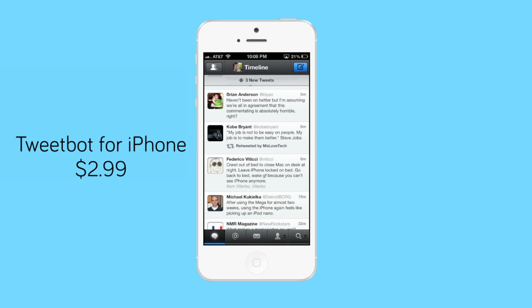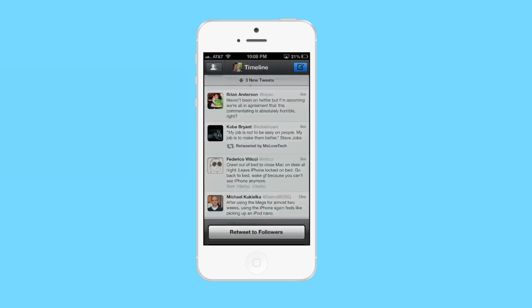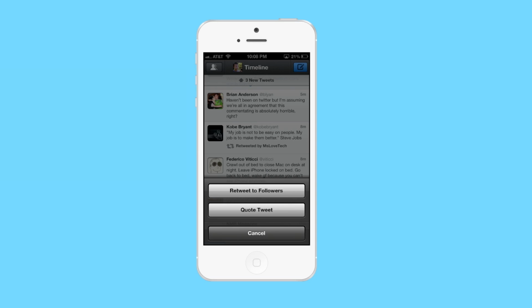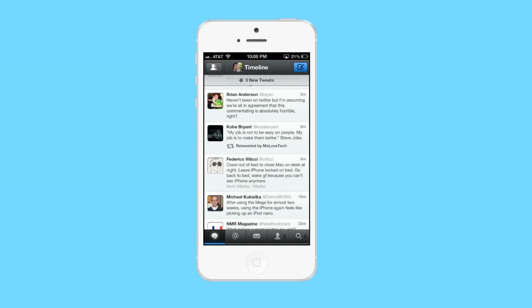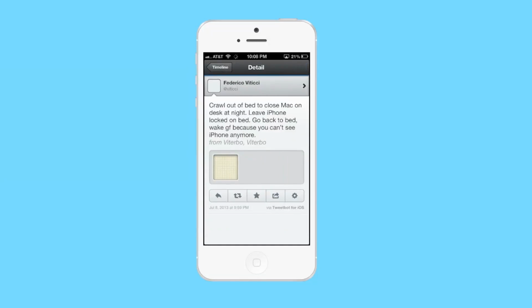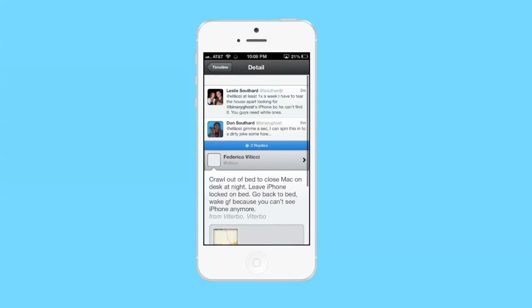Now the cool thing about Tweetbot is all the gestures that it supports. For instance, I can triple tap on this tweet, and I have options to retweet or quote it. I can also swipe, and I'll get more information about this tweet.